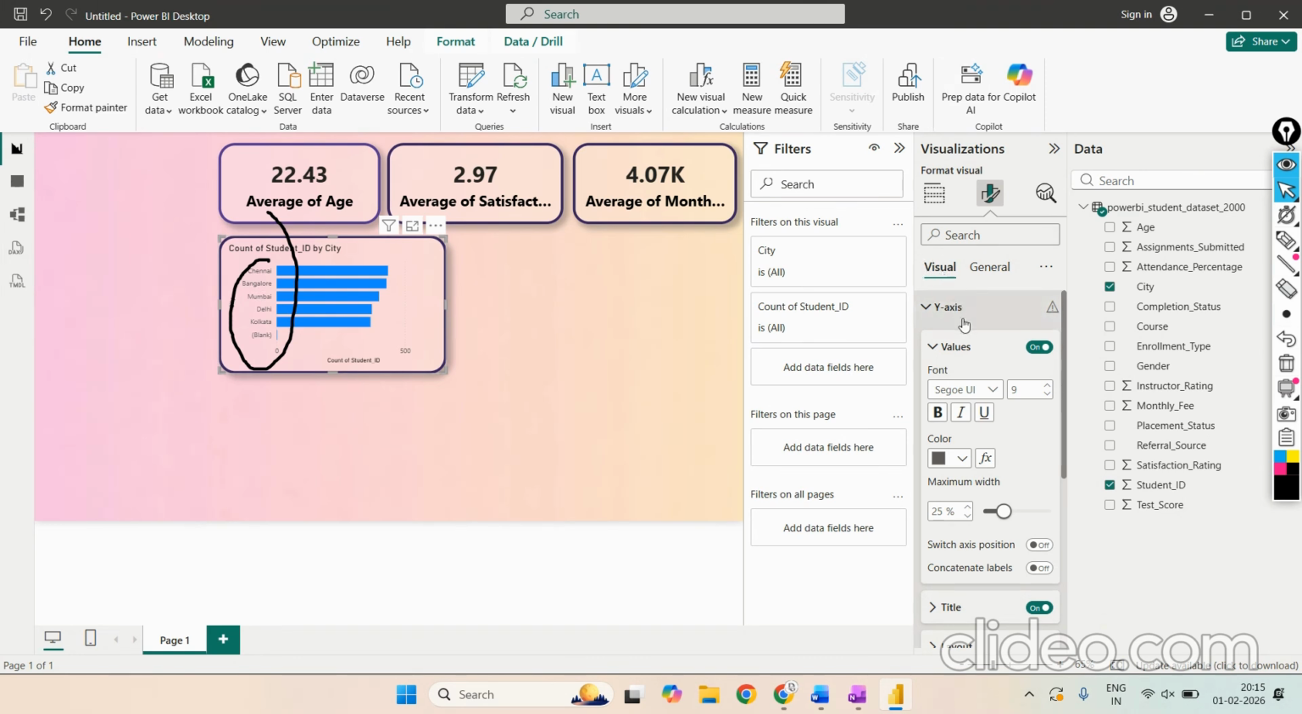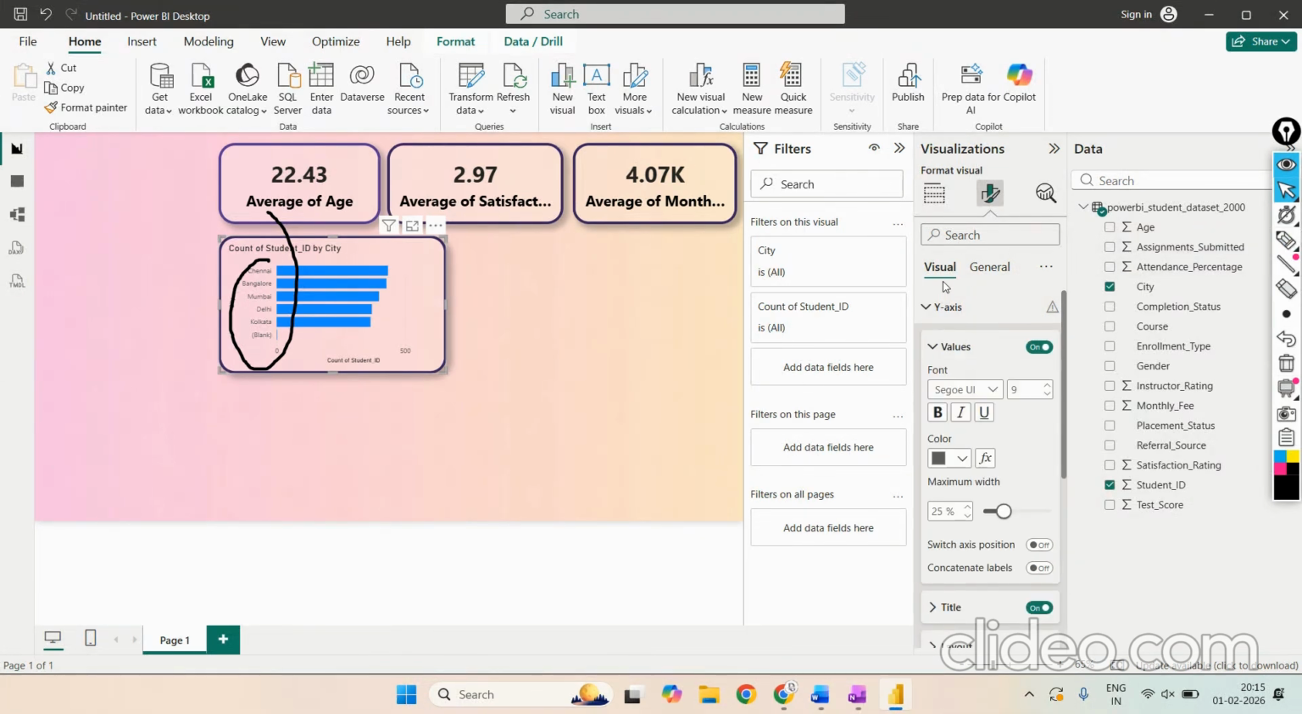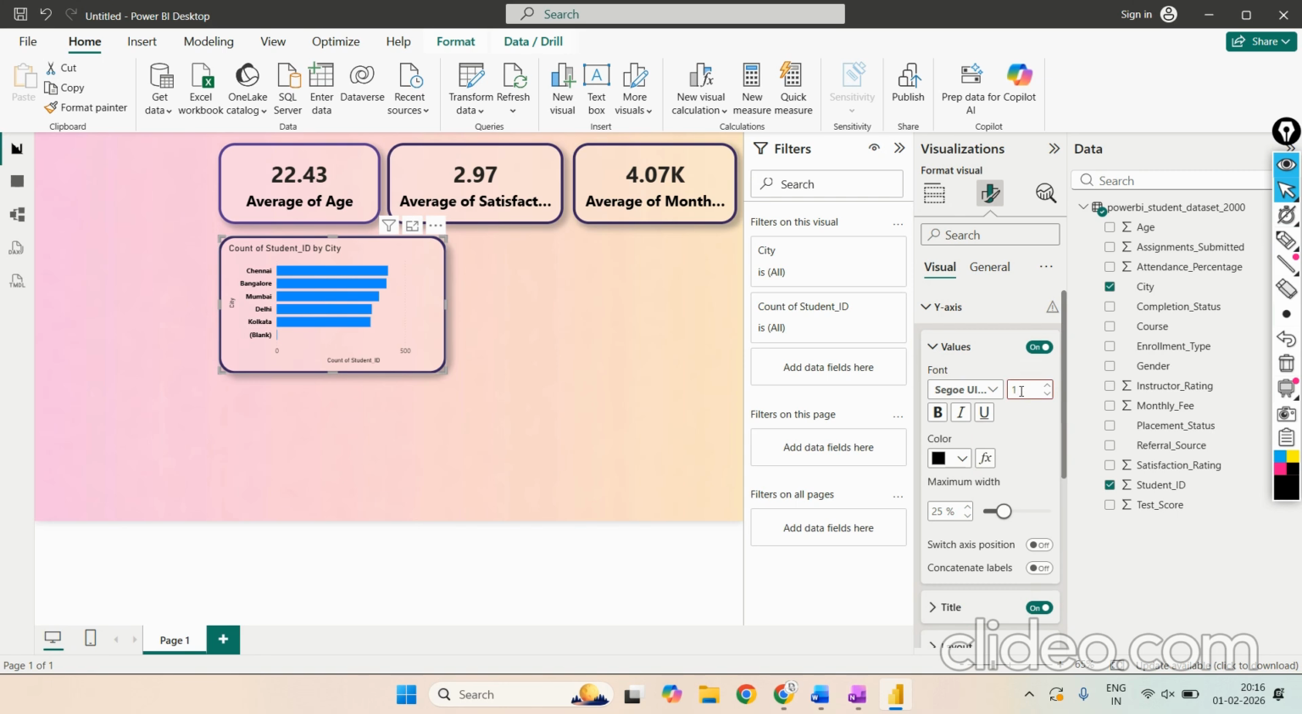At first we are coming to visual. Within visual we are coming to y-axis. After clicking on y-axis you will get this option of values, and within values this is basically the values of the y-axis. In y-axis what values do you have? Chennai, Bangalore, Mumbai, Kolkata and all. So you have to change this font to Segoe UI bold. You can make it 15 and you can change the color also to black. Let me make it 18.